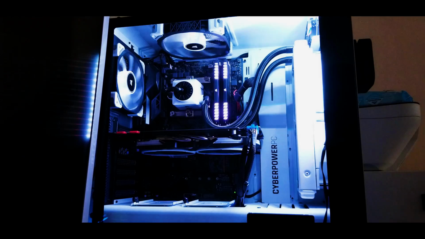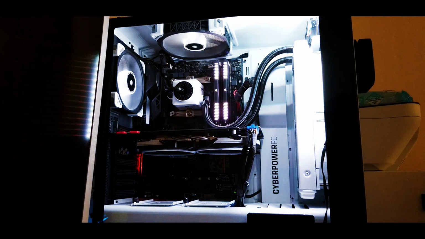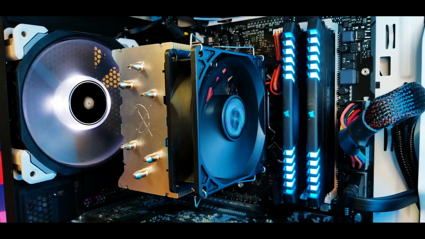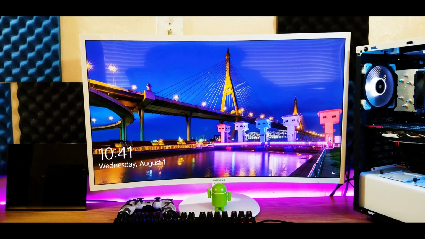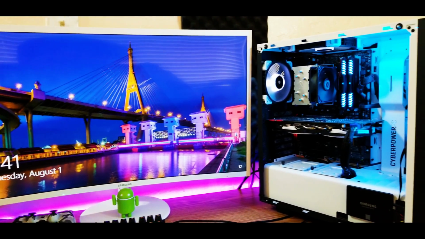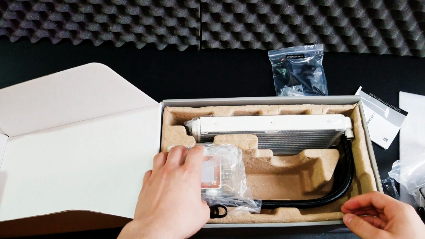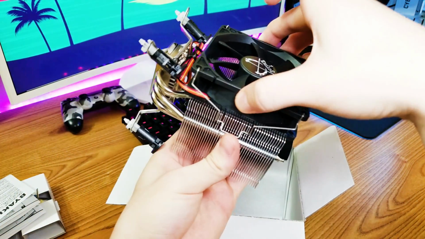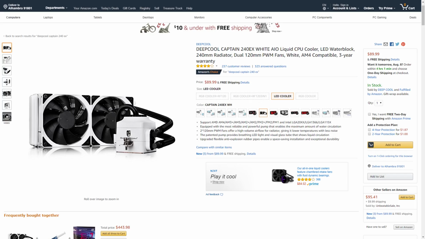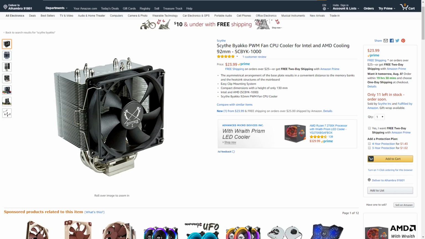This is the DeepCool Captain 240EX, very good looking liquid cooler, and this is the Scythe Byakko, an air cooler which is also good looking. These are two very different products, with very different prices. The Captain 240EX is a 240mm liquid cooler, and the Byakko is a 130mm air cooler. The Captain sells for around $80, and the Byakko sells for around $24.